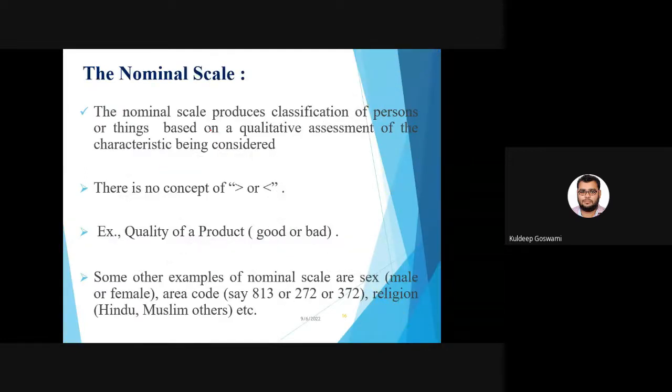So this is the definition or somehow the basic points of the nominal scale. The nominal scale produces classification of persons or things based on qualitative assessment of the characteristics being considered.